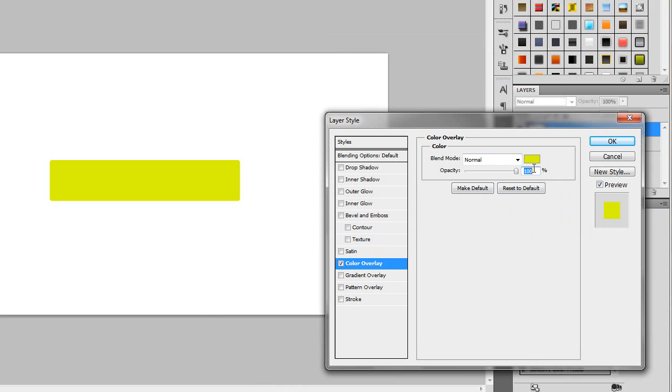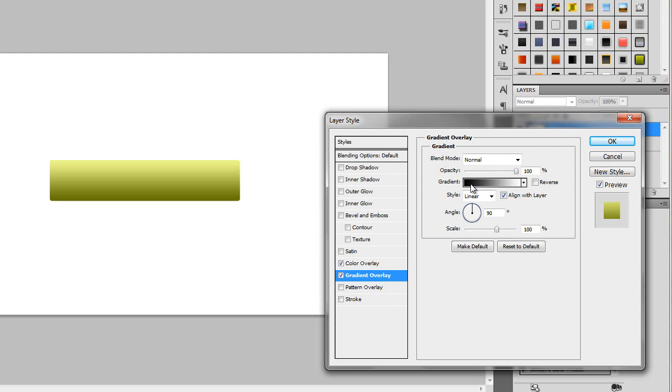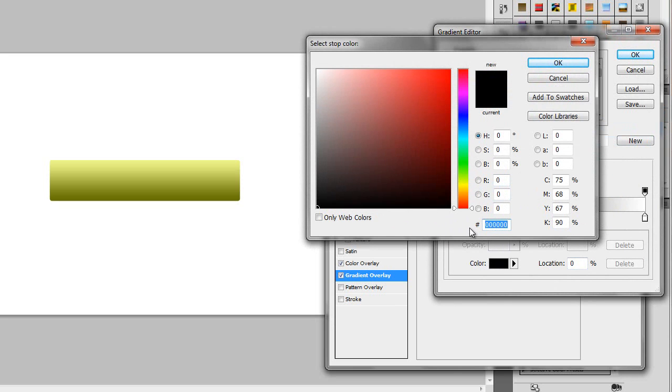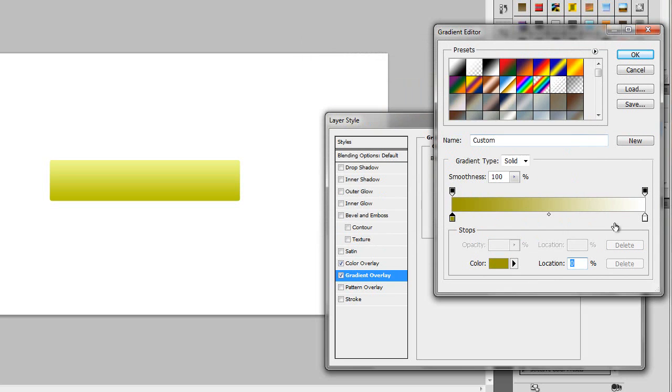Alright, now we have our color here. We're going to tone the opacity down to about 46%. Now we're going to hit gradient overlay. For the colors, for the first one, we're going to click this, hit the color, and for the code we're going to type in 9C9A03. That's going to be our first color. It's kind of like a dark gold.